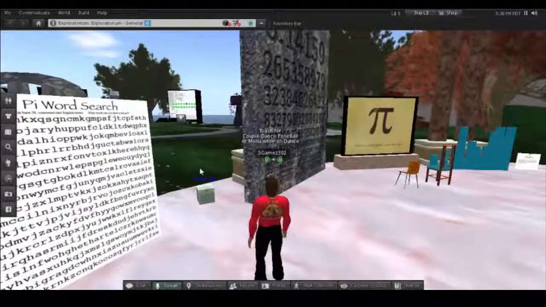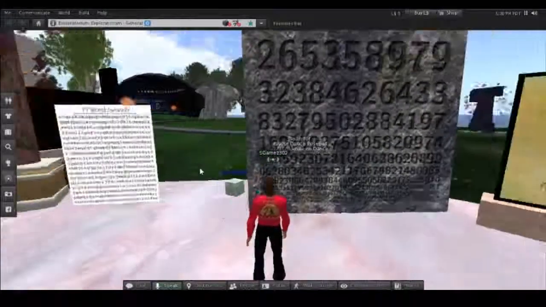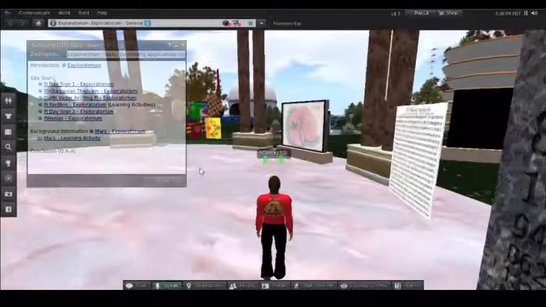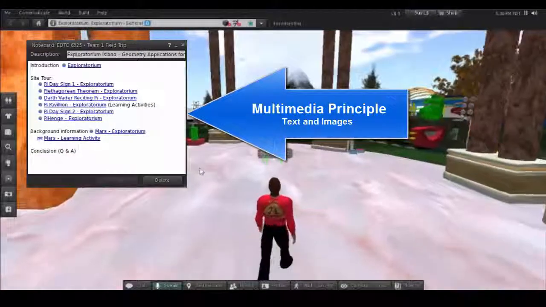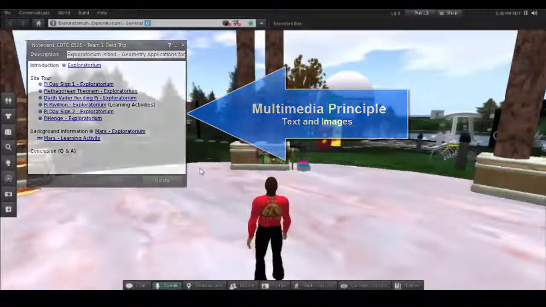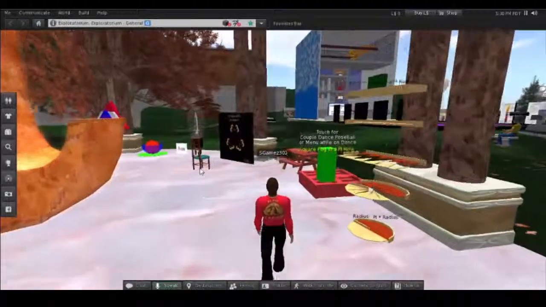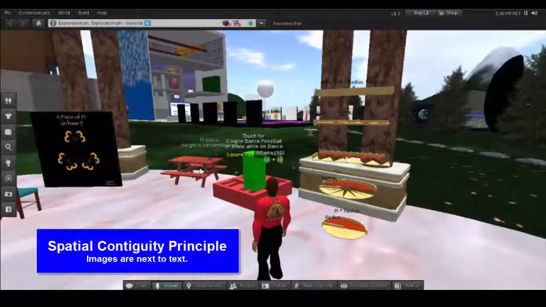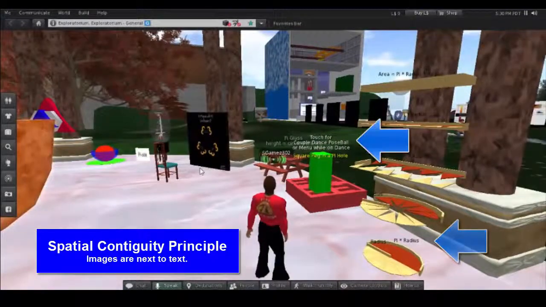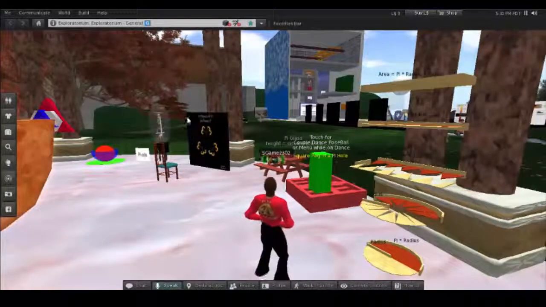As you can see also, there are many exhibits where text is present, but if you click on the informational link, you can get more in-depth information about what that exhibit is all about. And also, this will help in the creation or the exploration of students that can learn using these multimedia principles.